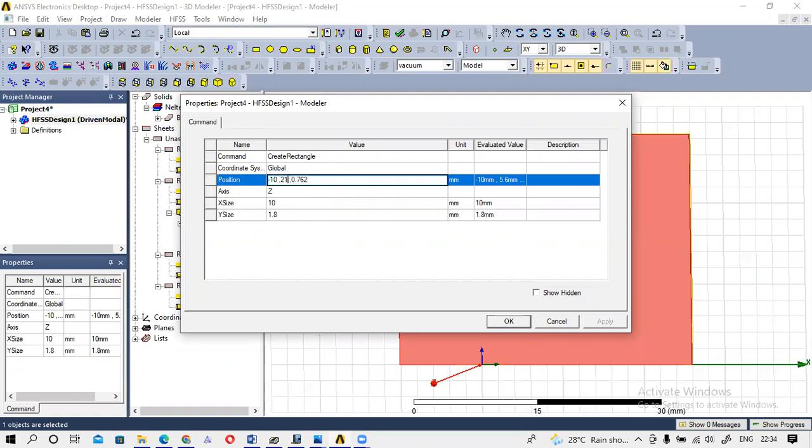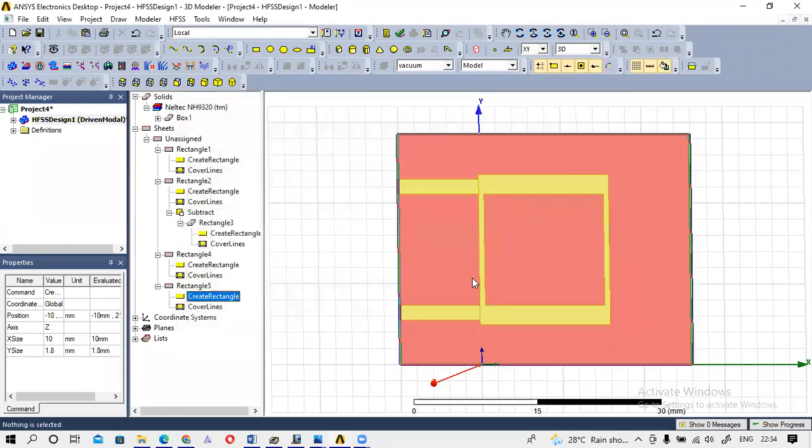21.2. Okay, correct? So if I, okay, let's see what happened. You can see that another transmission line is also nicely aligned with this line, no? And it is also 1.8 width and 10 millimeter length. So this is okay. So that is rectangle 5.